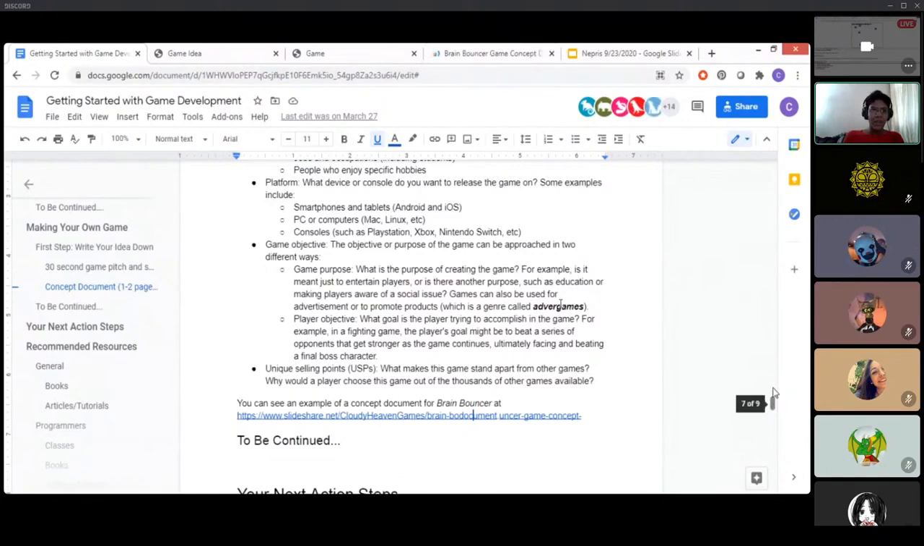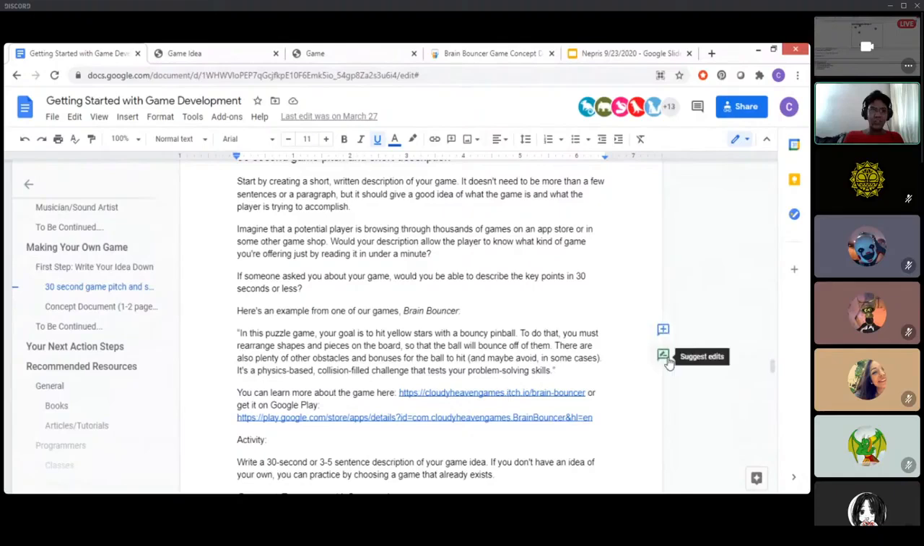Okay, so let me get that open, and then the other thing I wanted to show you was the 30-second or one to two paragraph pitch, and how that format is supposed to look. So this example from Brain Bouncer, the game, is a short paragraph that I put on Google Play or Amazon Play Store, or whatever the case may be. So in this puzzle game, your goal is to hit yellow stars with a bouncy pinball. To do that, you must rearrange shapes and pieces on the board so that the ball will bounce off of them. There are also plenty of other obstacles and bonuses for the ball to hit and maybe avoid in some cases. It's a physics-based collision-filled challenge that tests your problem-solving skills.